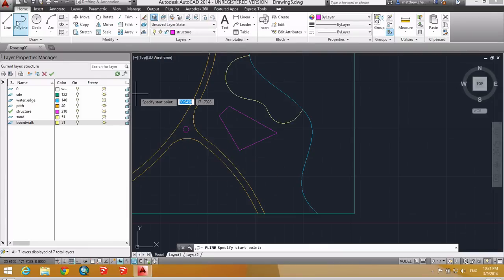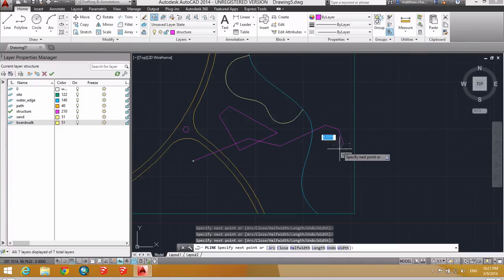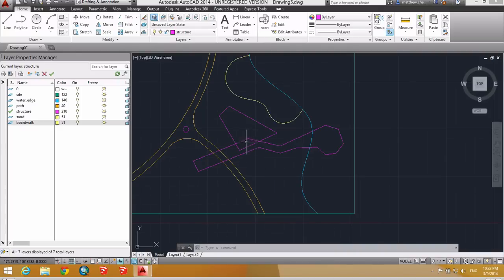This time I'll just click on the tool since I happen to be in the neighborhood on my screen. And you know what? I'm feeling kind of abstract today, so we're going to make this an abstracty boardwalk. I think I can do C enter for close. Yes, I can. So there's my boardwalk, and I want to trim because we wouldn't actually see this part if we're looking at this in plan.